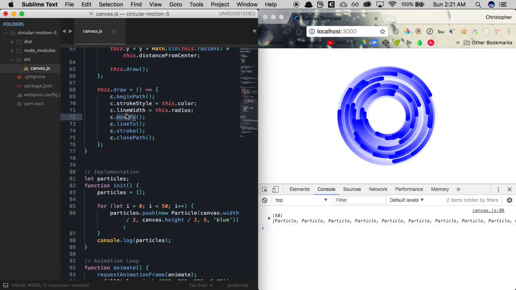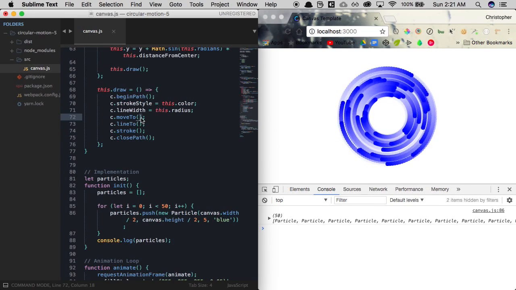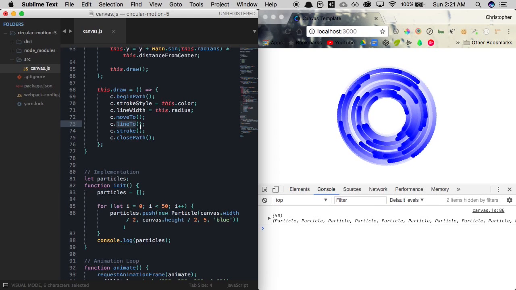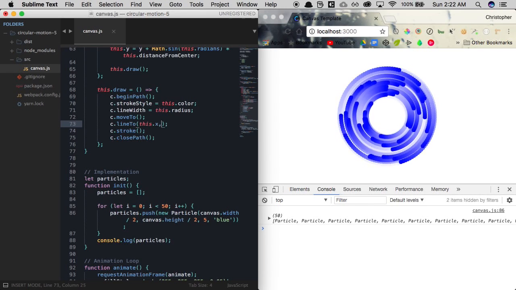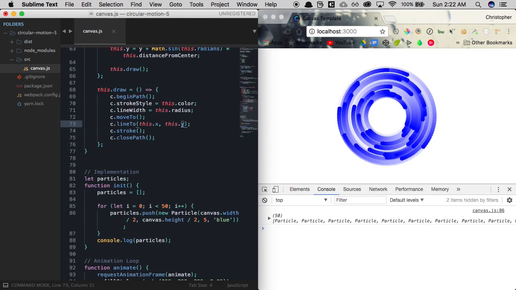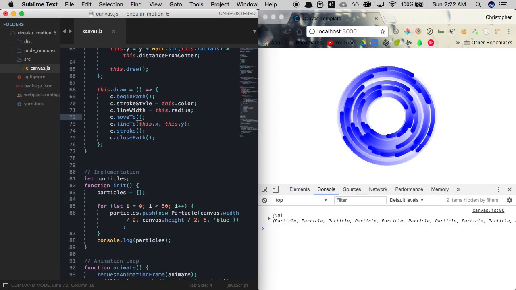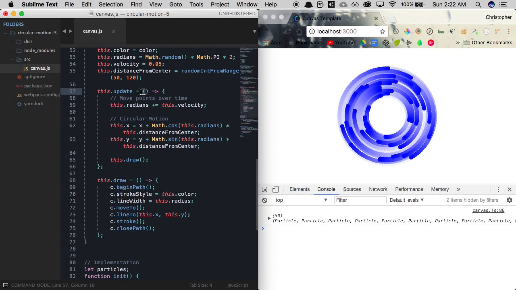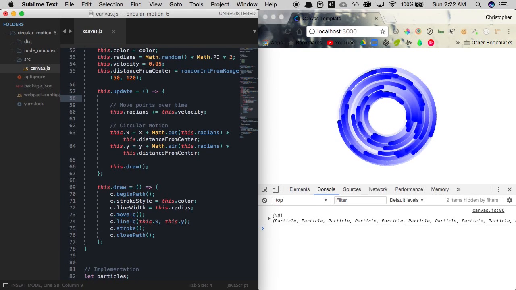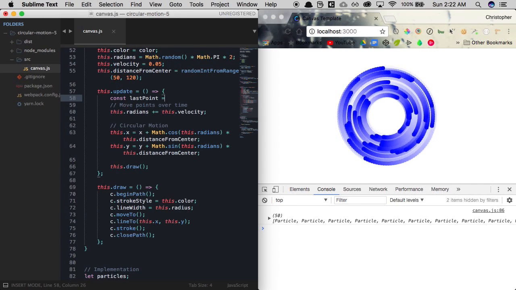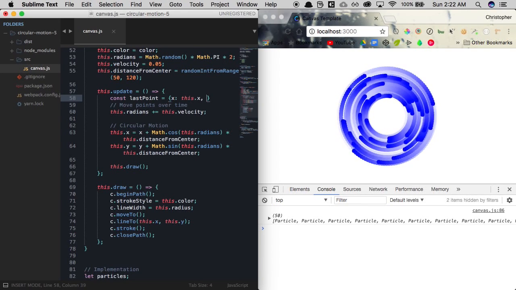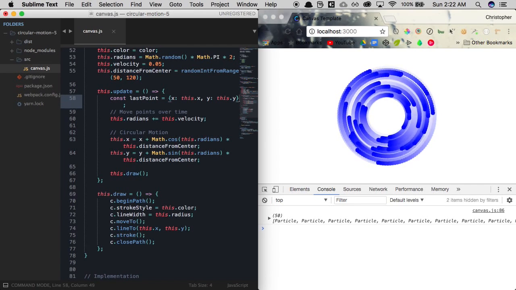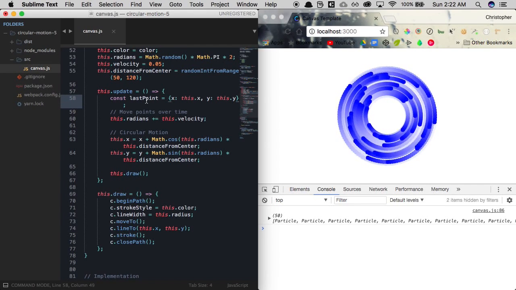So you can see right here, c.move2, this is going to take the coordinates for the particle's previous frame, and this is going to take the coordinates for the particle's new frame. Since we know that this is going to be the particle's new location, we're going to say this.x, this.y, but we need the old particle's location. So in order to do that, we need to grab it from this.update, and we're going to create a new variable called last point. This is going to be equal to x, this.x, and then y is going to be equal to this.y. And this is going to give us the particle's last point before we actually edit anything.